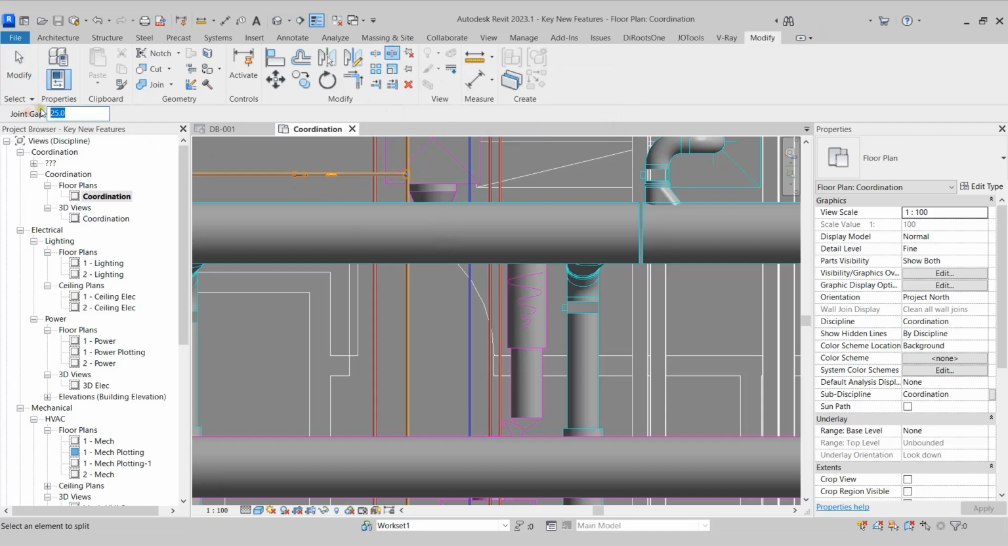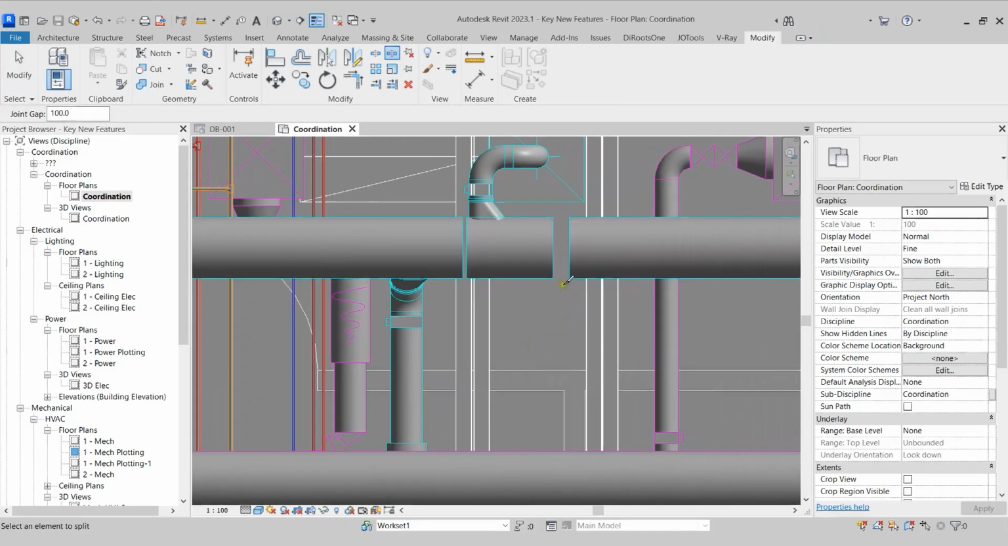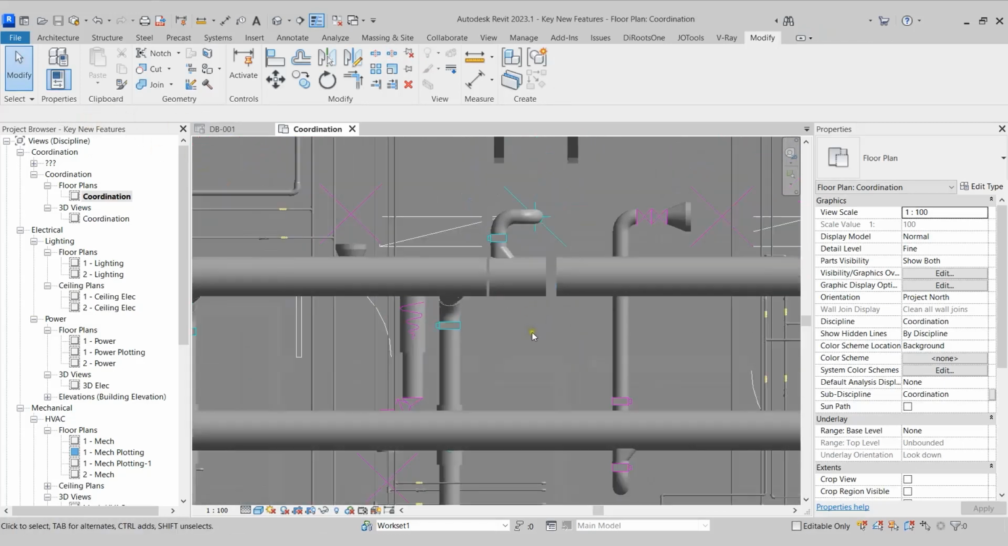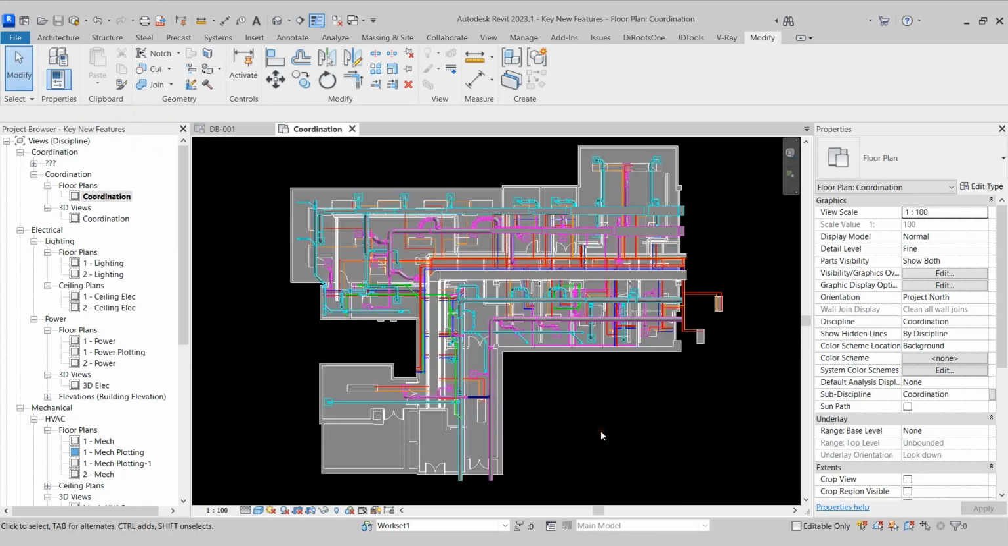We can specify the joint gap, and then we can click on our elements like ducts, pipes, cable trays, etc. and we can split them with a particular gap that is mentioned in the option bar. So yes, this way we can split our elements with a gap as mentioned in the option bar.